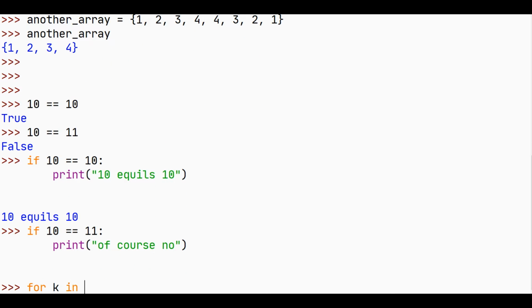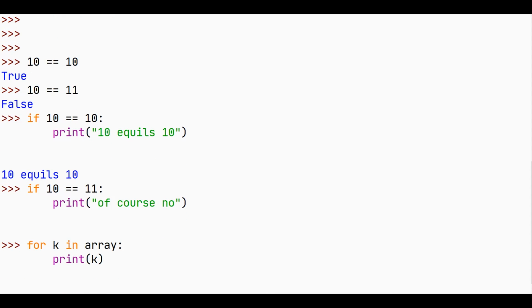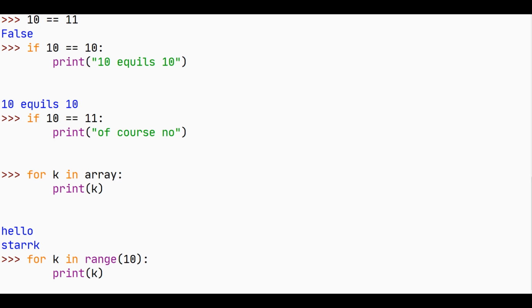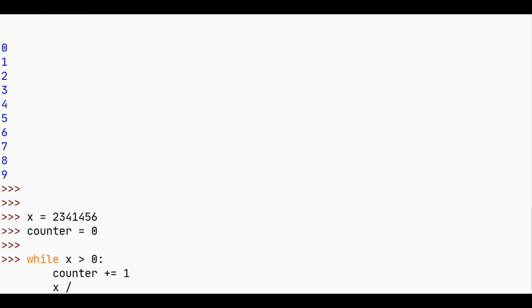You can also use loops in Python, such as the for loop and the while loop. So we have a list here called array, and we can loop over every item in the list using a for loop. For loops can also run with numbers, where a k prints values from 0 to 9. With a while cycle we can do the same thing. For example, you can count the digits of some number.